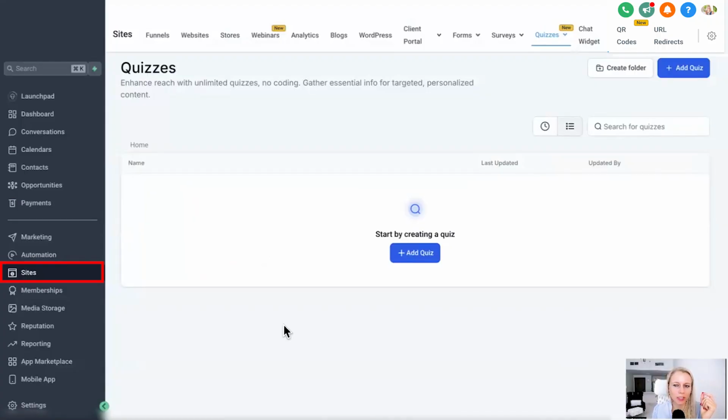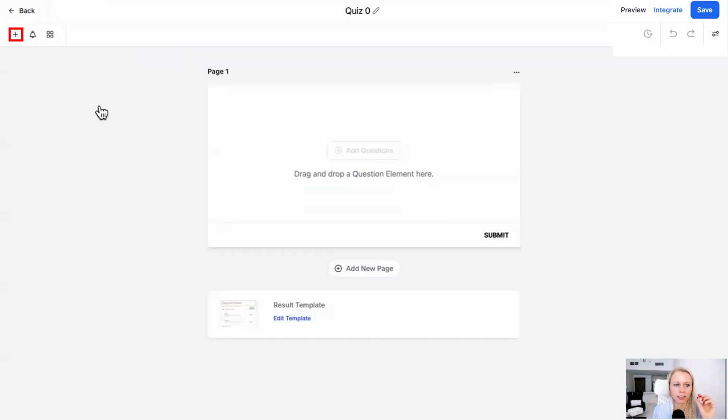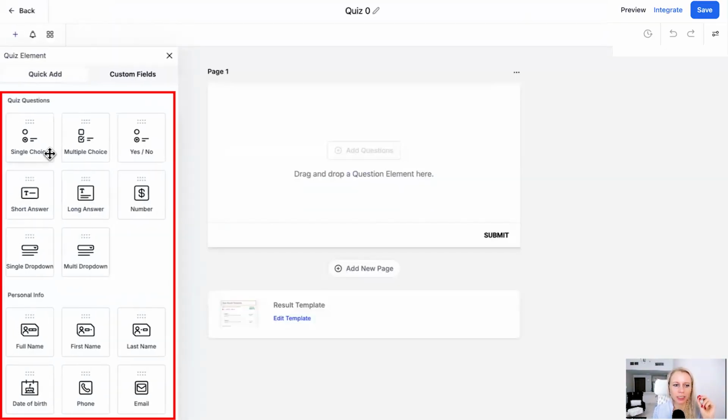So to access the quizzes, click on Sites on the left, and then you will see quizzes at the top. Here you can see the builder, and also later on, when somebody has already submitted their questions, you can click on Submissions and you will see all the answers right there. For now, let's click Add Quiz. Then click the plus sign on the left, and here you can see all the different elements that you can just simply drag and drop over to the pages.